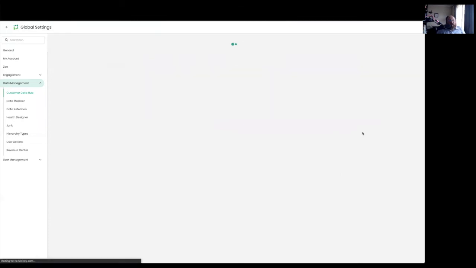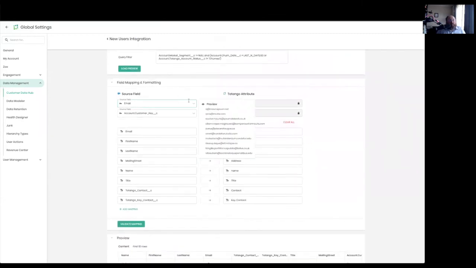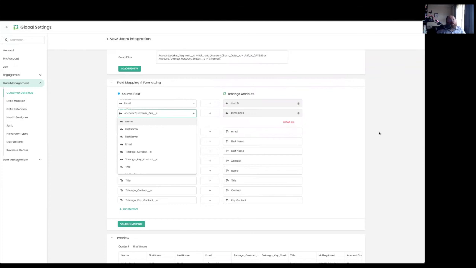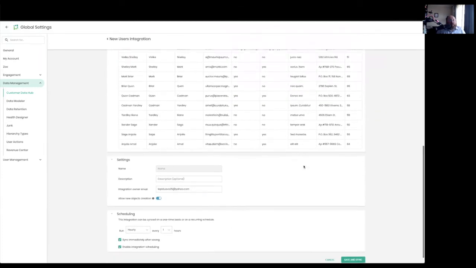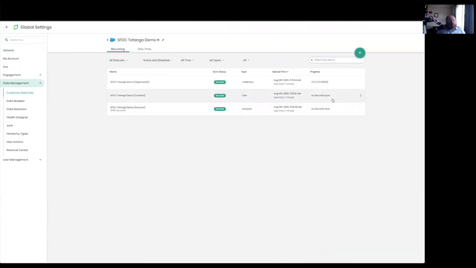You can duplicate a job so that if you have minor edits that you want to make to slightly change the way that the data is coming in, for example, you want to change the account ID to be ID instead of account.customer key or something like that, you could duplicate the job and have two jobs that have slightly different configurations. And then you can also disable the scheduling on the job right away.